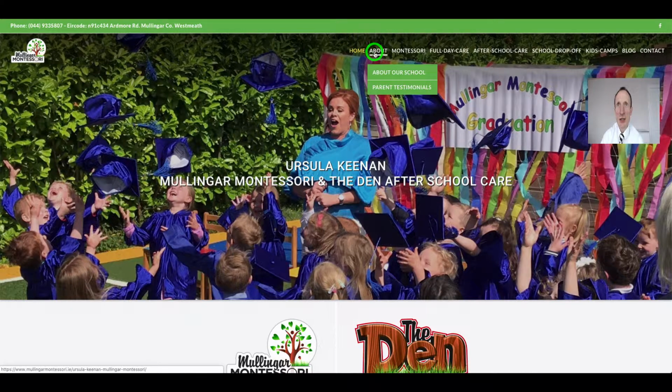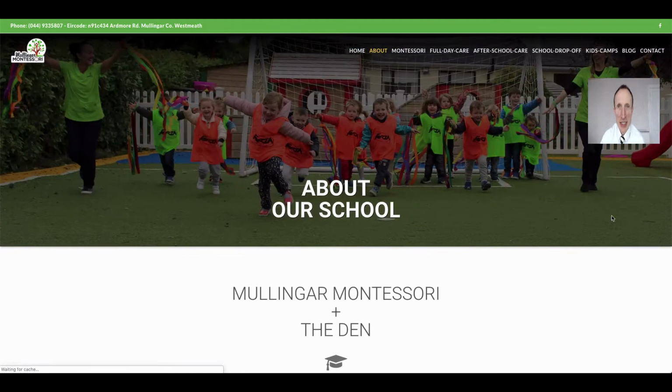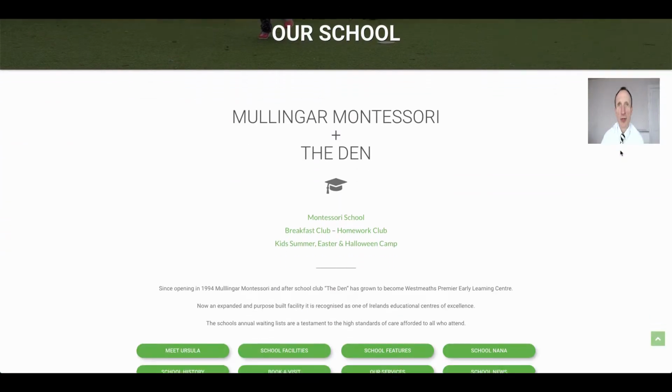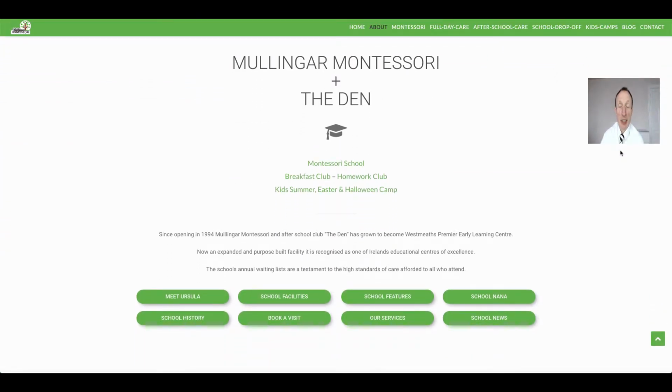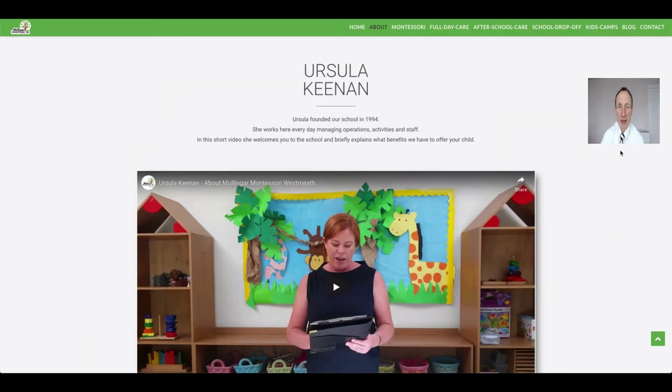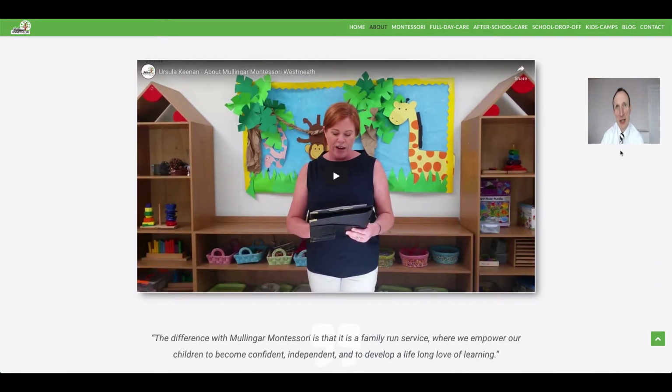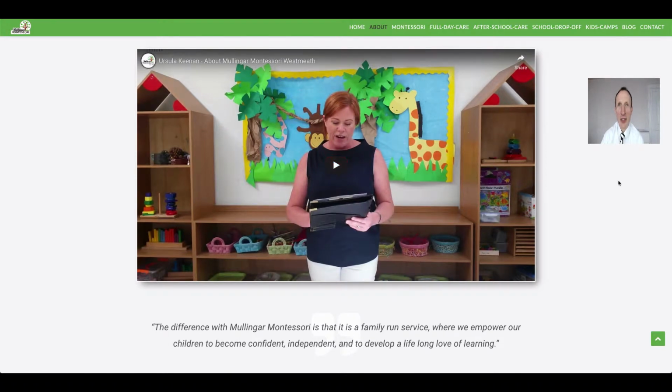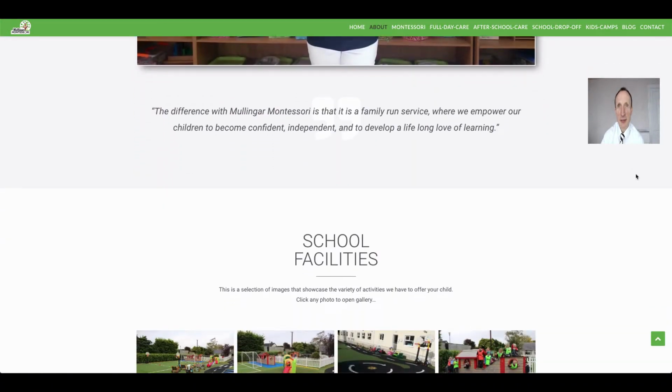So if we're going to pop over and have a look at the site itself, we've been through the homepage. So the next most important thing you're going to look at is the About Us. This is a page on a website that's always going to be looked at very carefully, because people like to know who they're dealing with, and they want to get an idea of simple questions like, how long have you been around? What's the ethos of the school? Here we have a video of Ursula explaining just that.